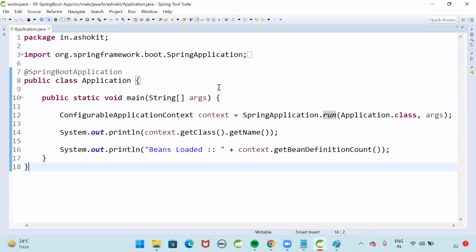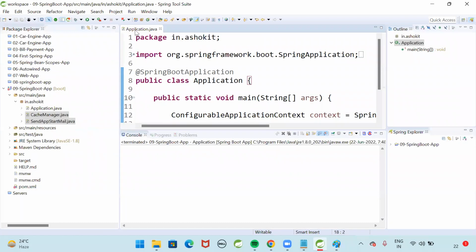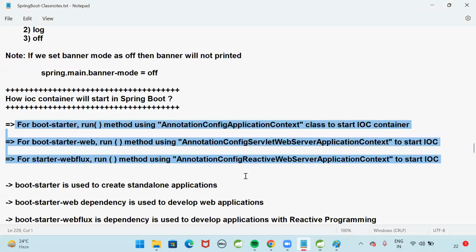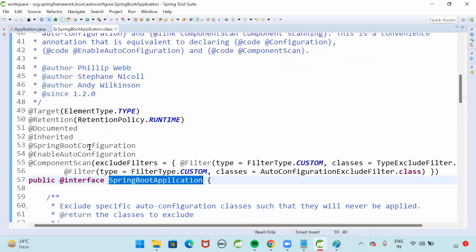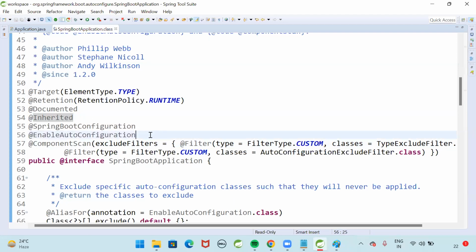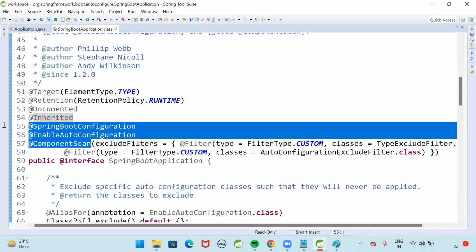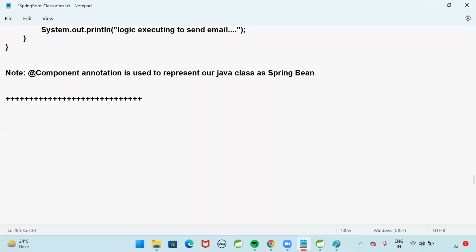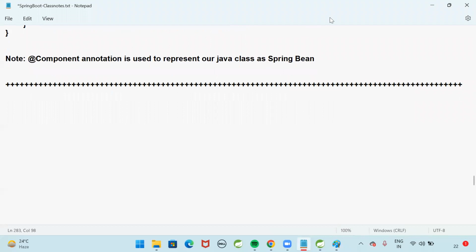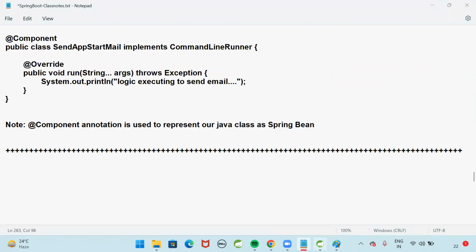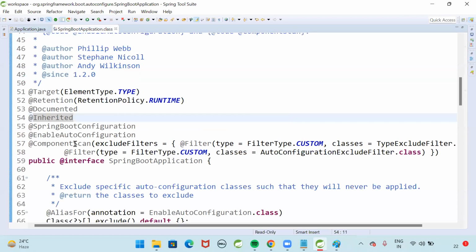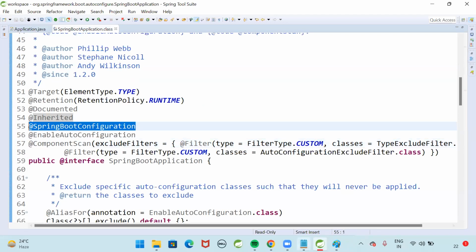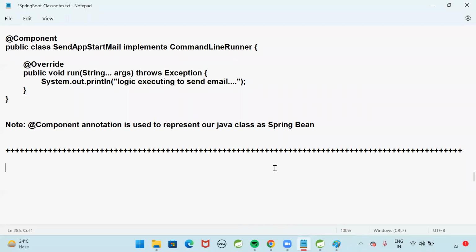Next, we need to understand what this annotation is, what its purpose is, and how it works internally. This Spring Boot application annotation is equal to the below three annotations: one is boot configuration, second is enable auto configuration, third is component scan. I will explain that annotation in tomorrow's session. Now I don't have time, and 10 minutes is not sufficient, so I need another 1 hour to explain the internals of this annotation. Tomorrow we are going to do the postmortem on this annotation. We'll understand what component scan, auto configuration and boot configuration are, and stereotype annotations like component, service, repository, configuration, and bean. We are going to discuss all those annotations in tomorrow's session. Okay.